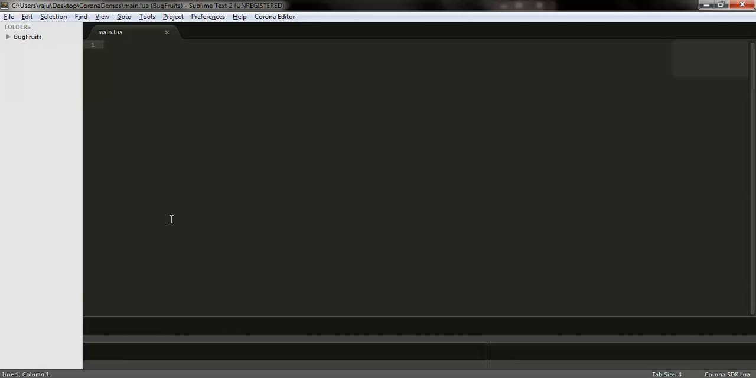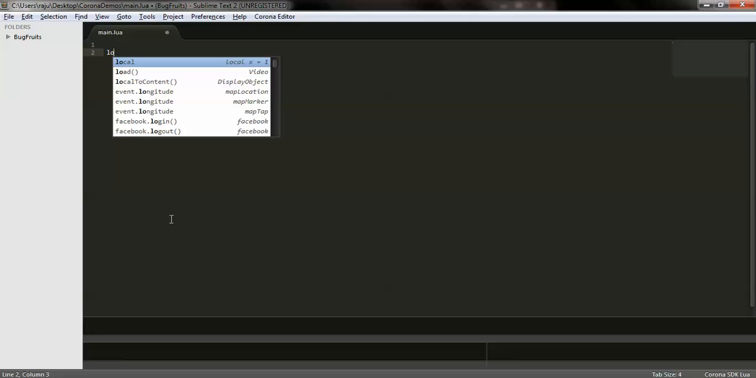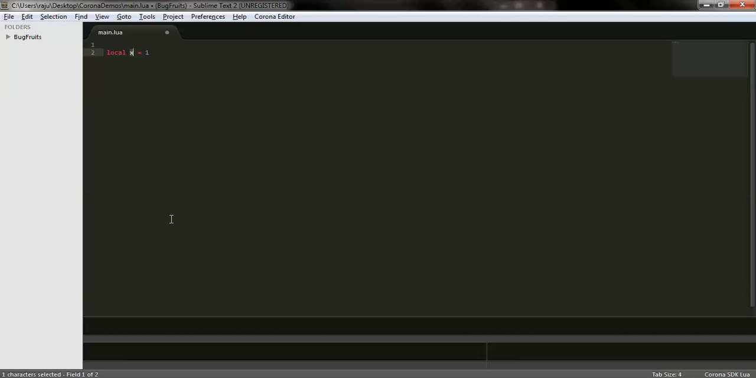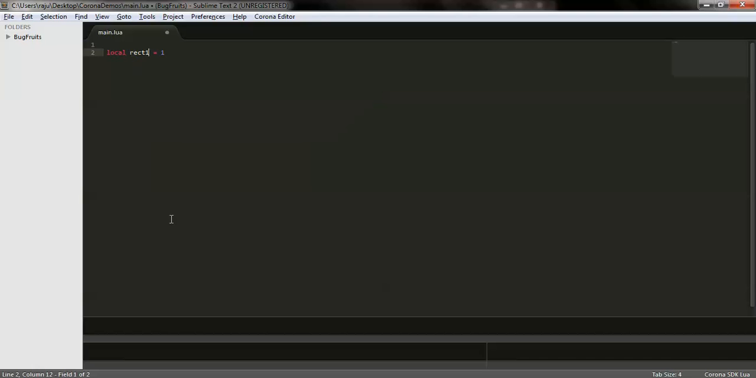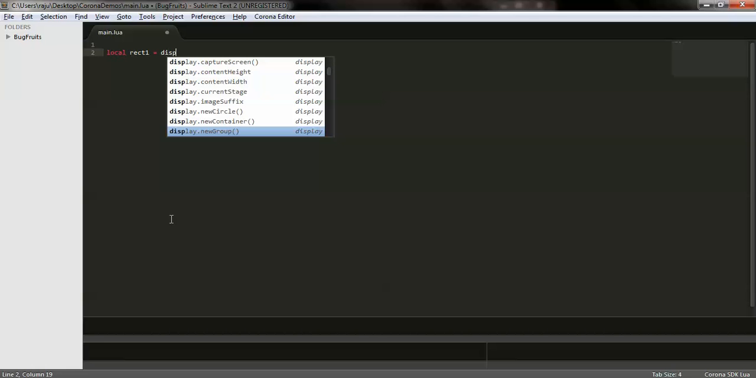Now, to bind any event on a display object or any object, let me create a display object here. For that I am creating a rectangle, so I definitely need to make a local variable. I named it rect1, and it should be display.newRect. Using this API I am able to create a rectangle.